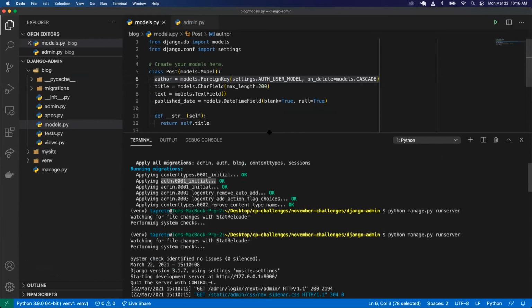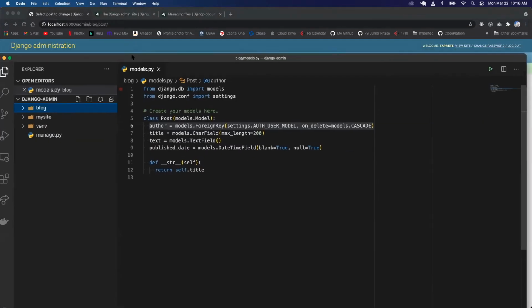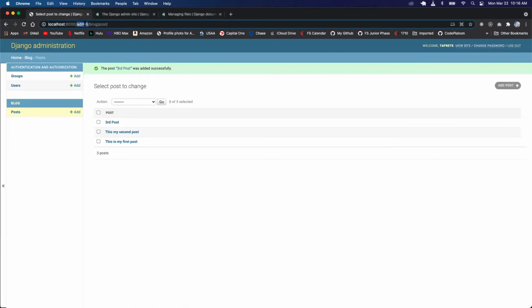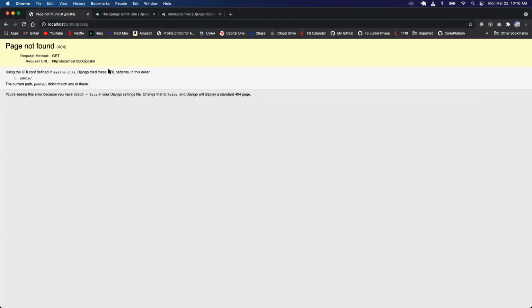All right. Cool. So I've got my models. Now let's actually create a page for posts. So in my admin, I want to be able to go to posts and see my posts. So right now I don't have any posts.